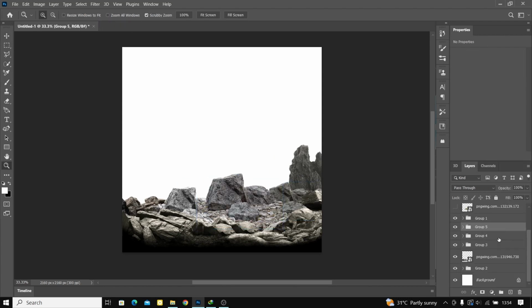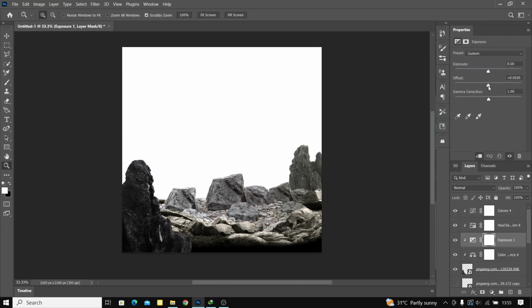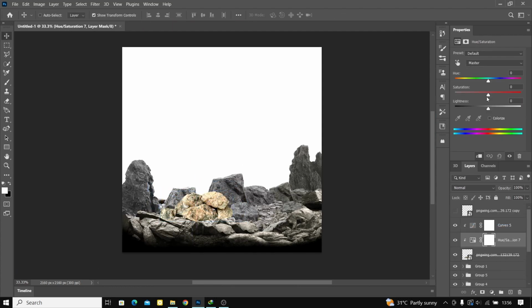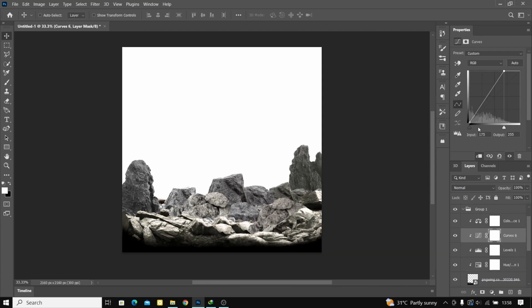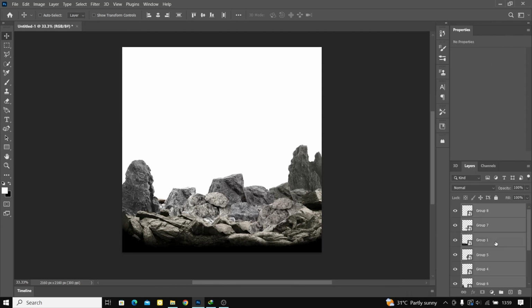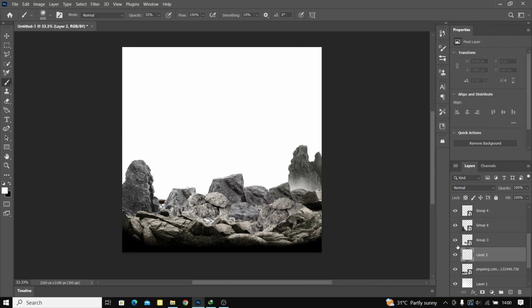So here I was trying to blend in the rocks so that they will have the same kind of color, lighting and so on. So I was just trying to blend them in.